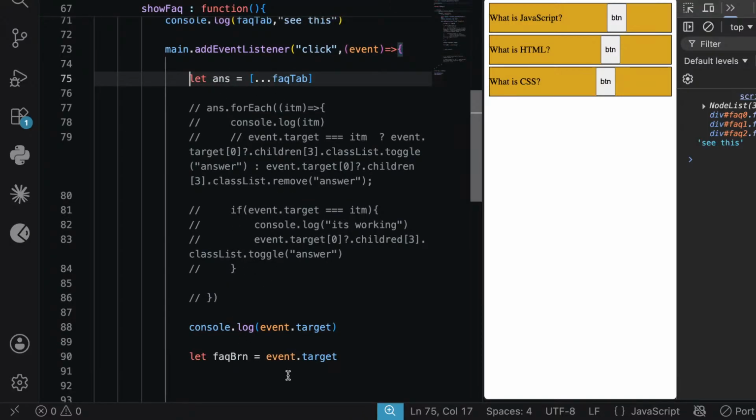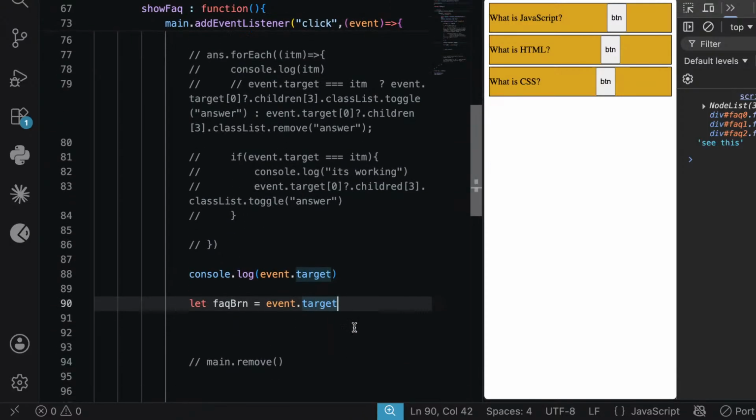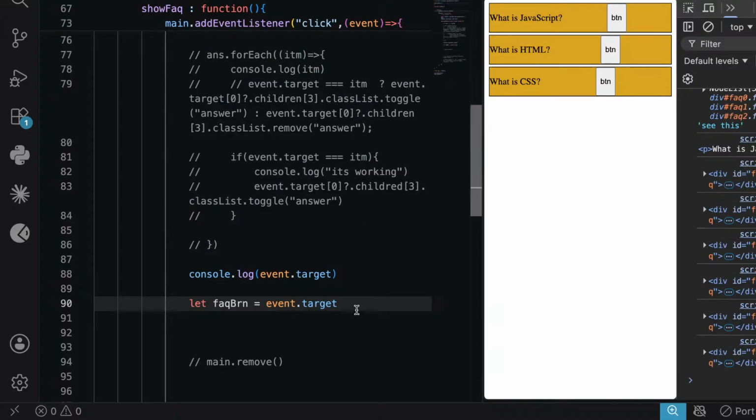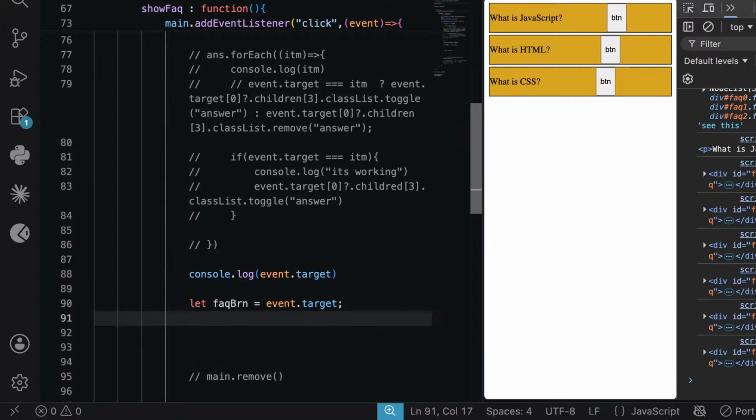FAQ tag. Now we have the answers, right? We will check this thing. Okay, so here is the issue. Here we have to click. It's working. Click. Okay. FAQ button we are having. We will just check.